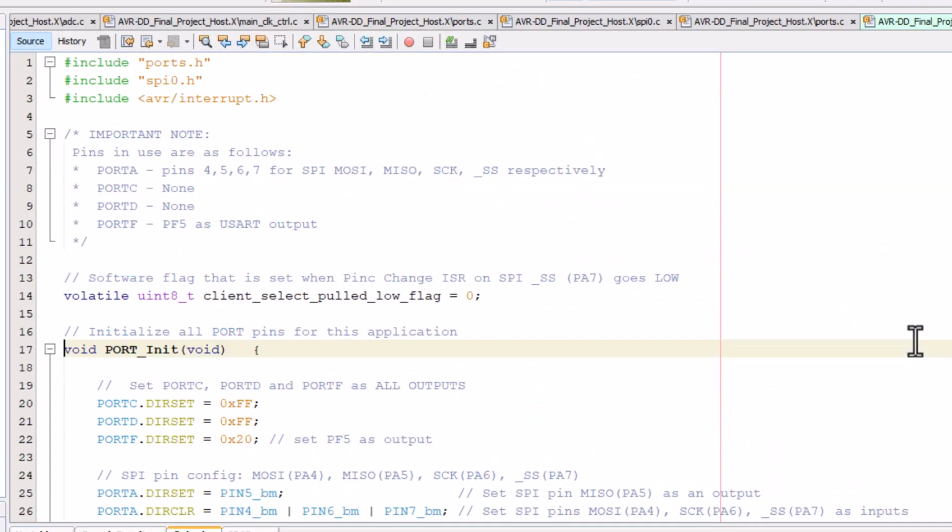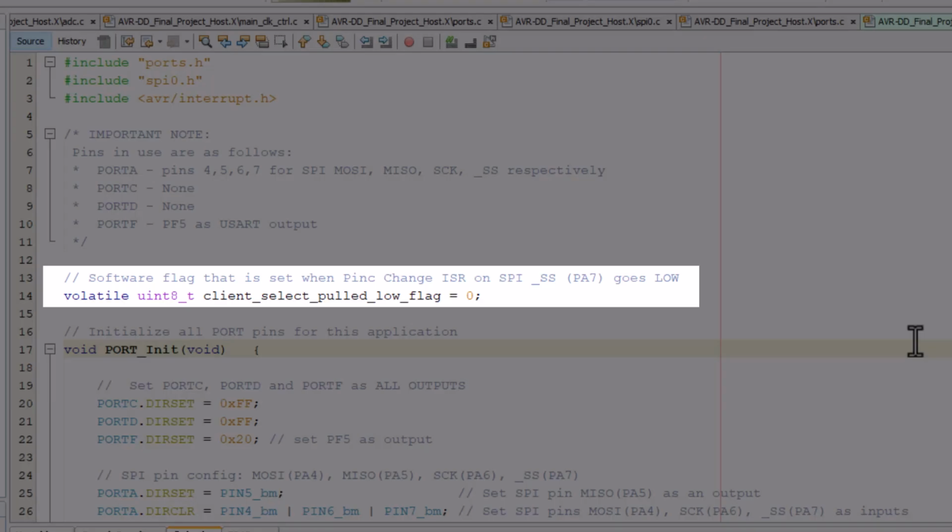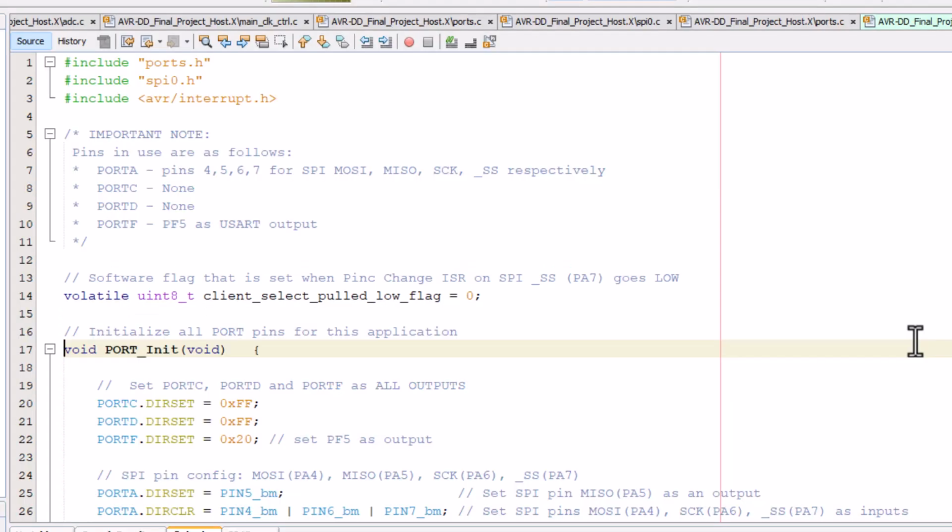While we're in the ports.c file, let's take a look at the other useful things there. Firstly, near the top of the file, we have a volatile, unsigned 8-bit integer variable called client select pulled low flag. This is a software flag that will be used to indicate that the host device has pulled the client's SS line low, which is the first thing to happen in an SPI transfer.